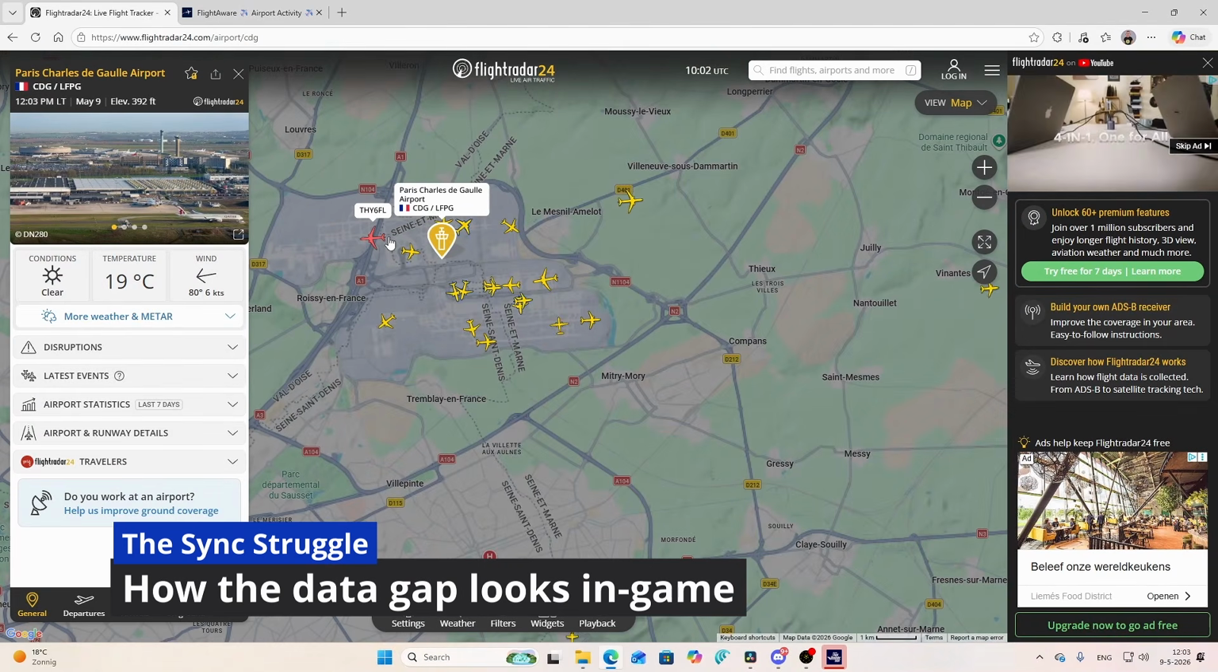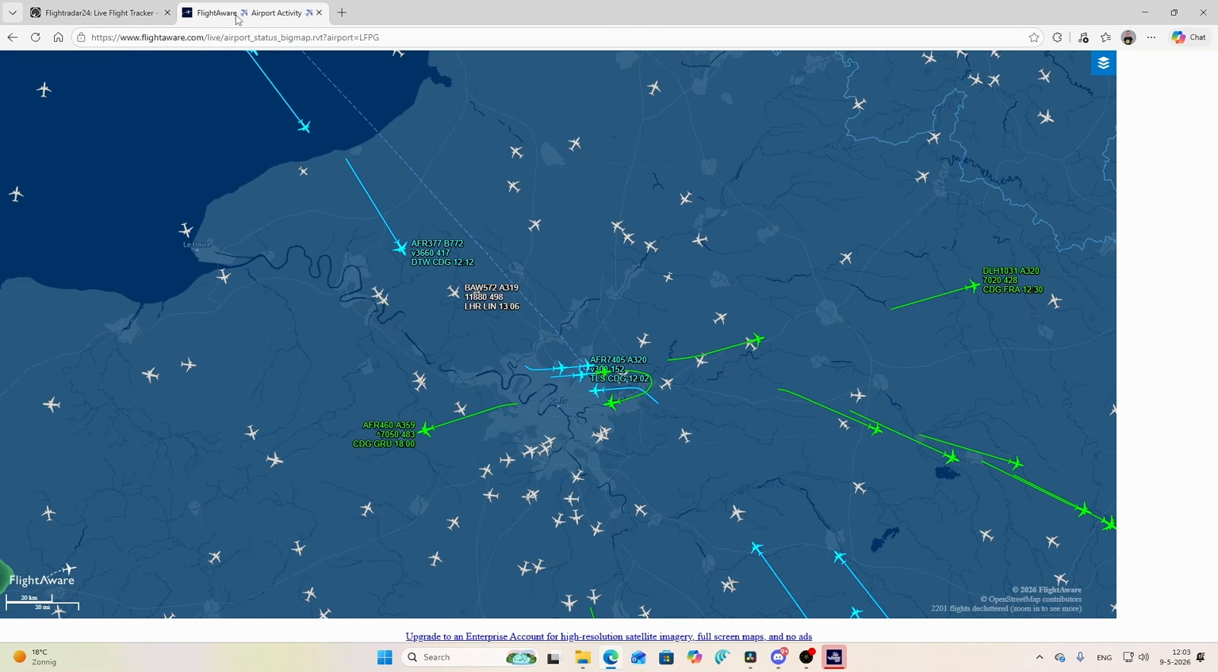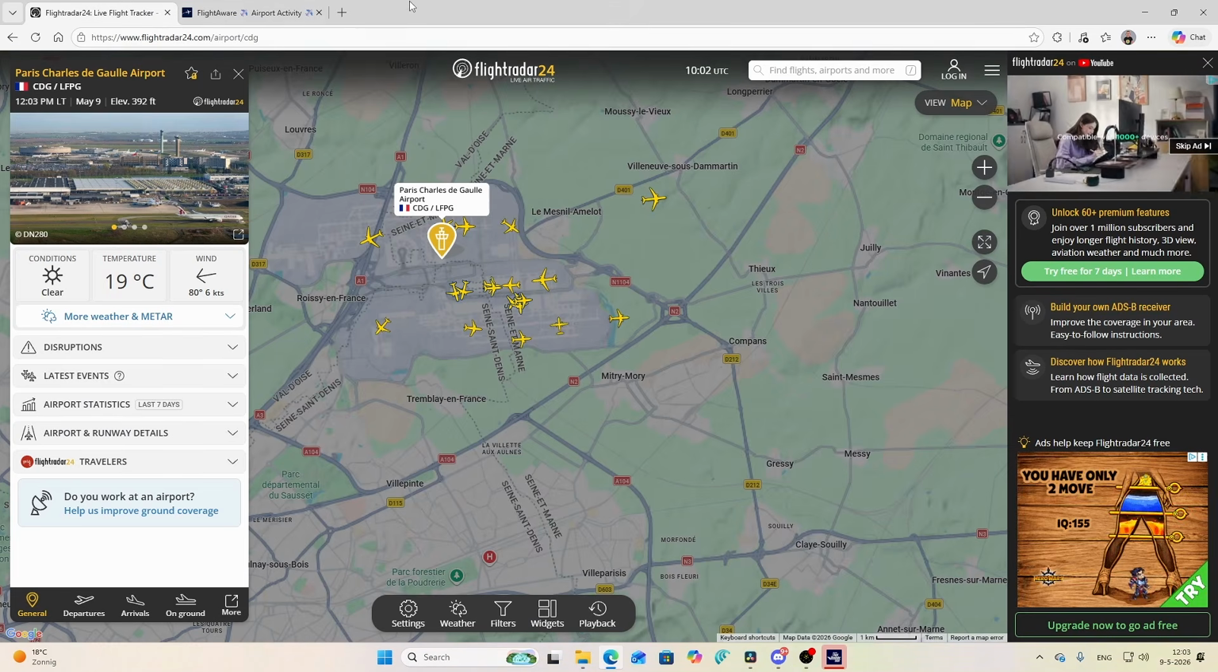So to see how much delay there is, what we're going to do is we're going to compare Flight Radar 24 with FlightAware. FlightAware is a tool which is used in Flight Simulator 2024, and we're going to compare that against what we see in Flight Simulator 2024.